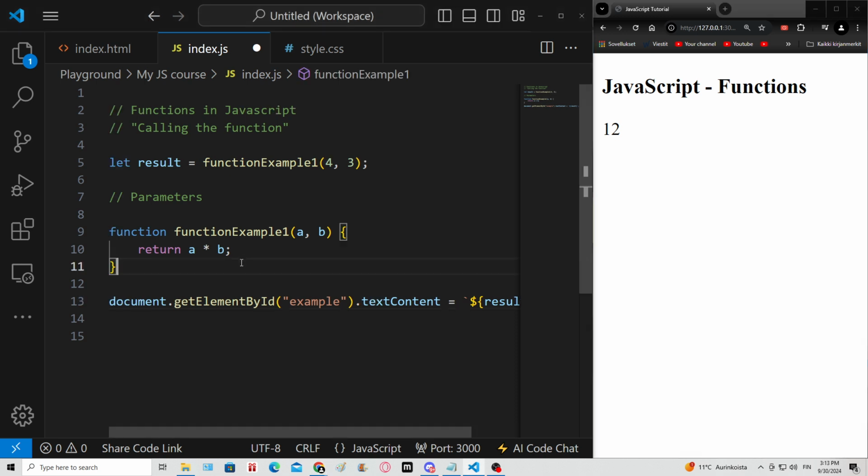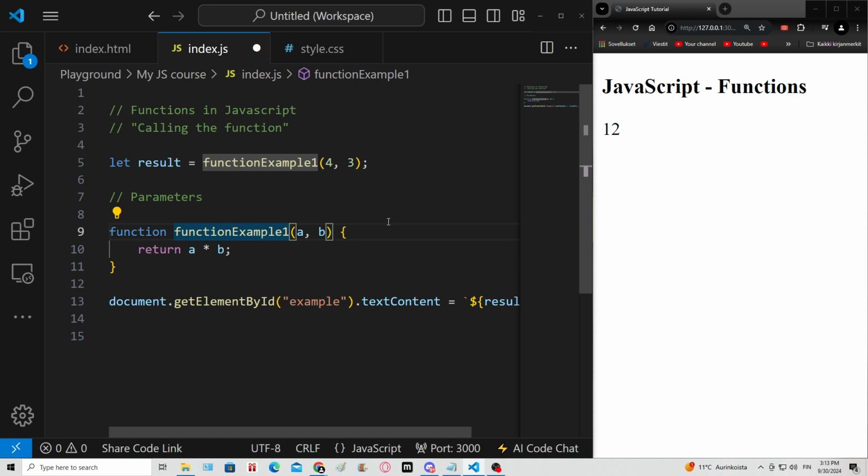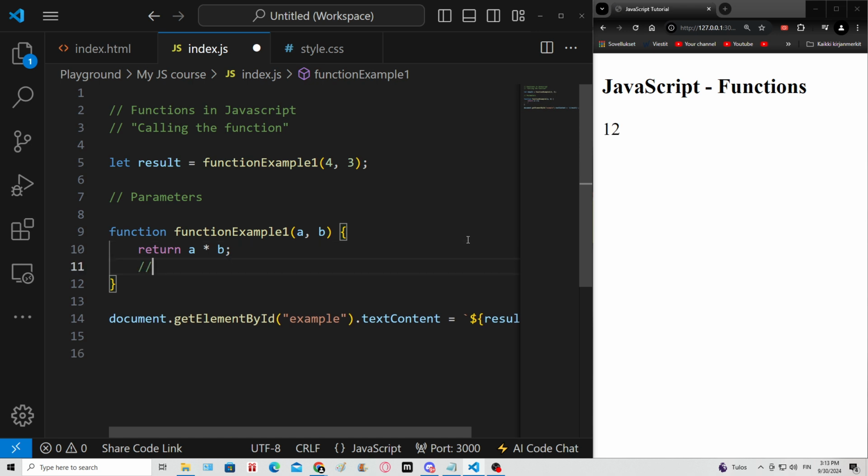So yeah, a JavaScript function is defined with the function keyword. After that, we follow it with a name. In this example, it's function example1. Then we put some brackets and curly brackets. And inside the brackets, we put the parameters, if we have any. And inside of the curly brackets, we write the code we want to perform, or the code to be executed.